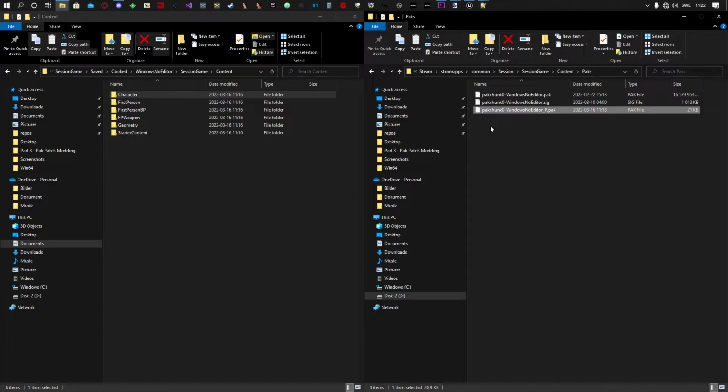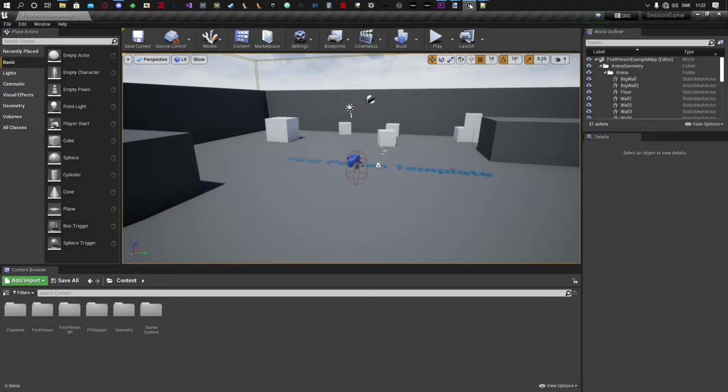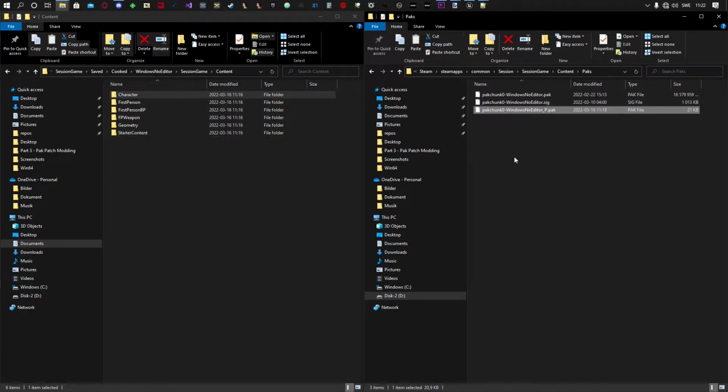We went through each step. The first one was we packaged our mod, we cooked, we set up the mod pack folders, we cooked our material instance, we packaged and compressed our mod, and we tested our mod, and it worked. So that is the end of pack patch modding, and as you can see, we achieved the same end result with pack patch mods as we did with the loose file mods. So we got the exact same end result here.